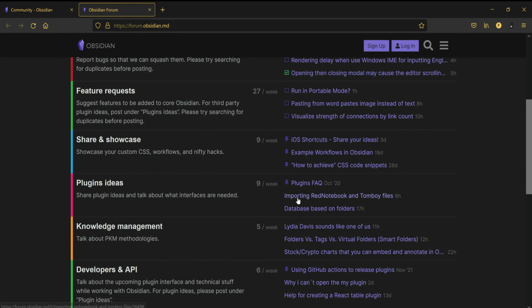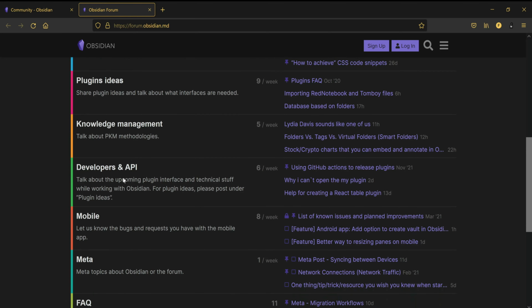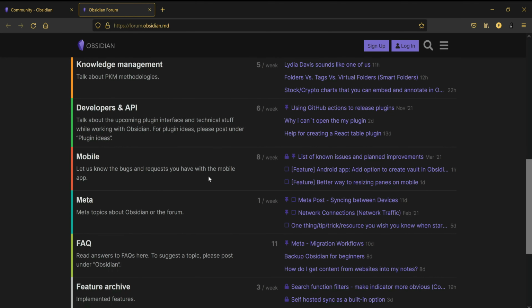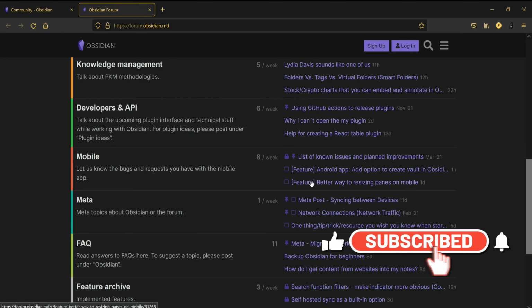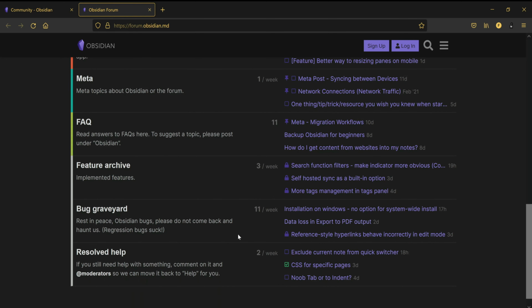If you have some plugin ideas, or knowledge management questions, like what is the difference between folders and tags and virtual folders and smart folders, whatever. If you're a developer, you have an API, or a request or an idea for an API, and so on. They have a mobile app coming soon, and here people are asking for some features to be available in these mobile apps, and some frequently asked questions, and a bug graveyard, which lists bugs that were encountered and are now resolved, and so on.